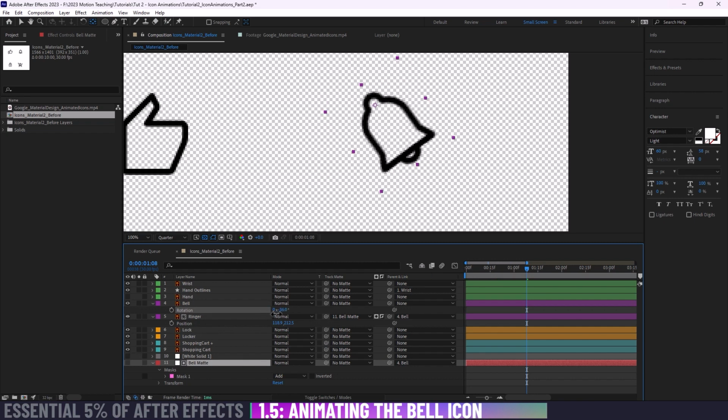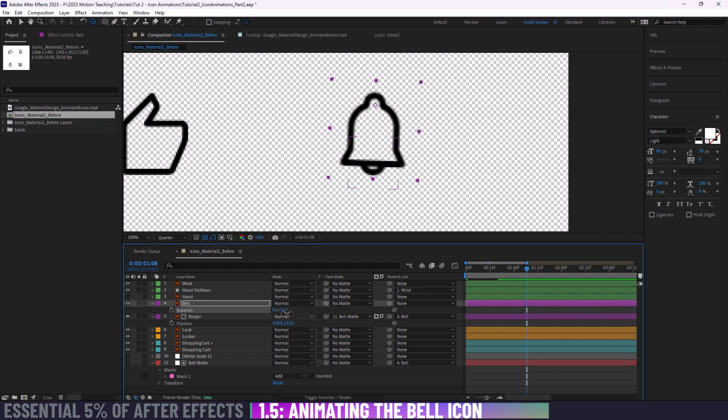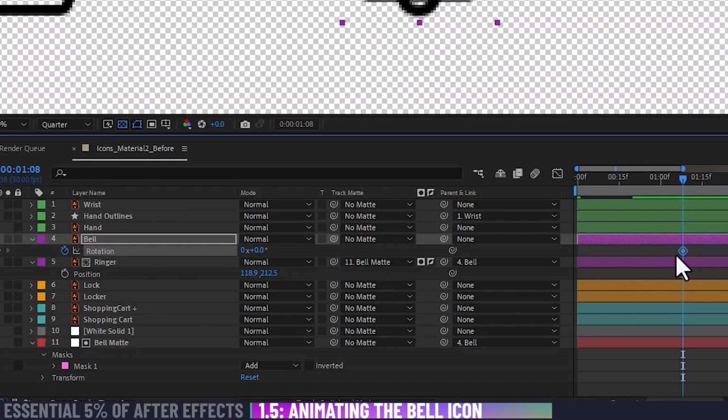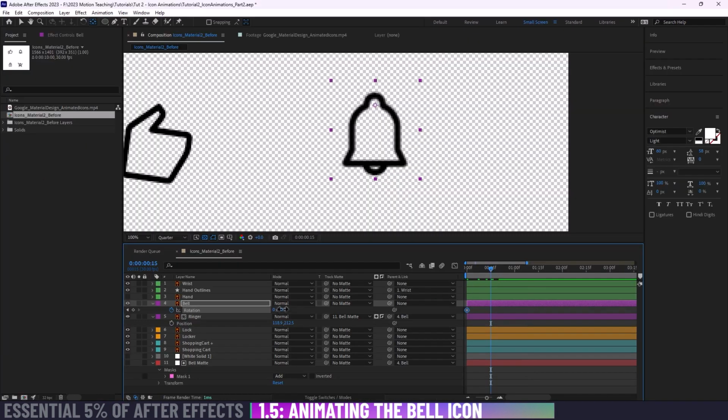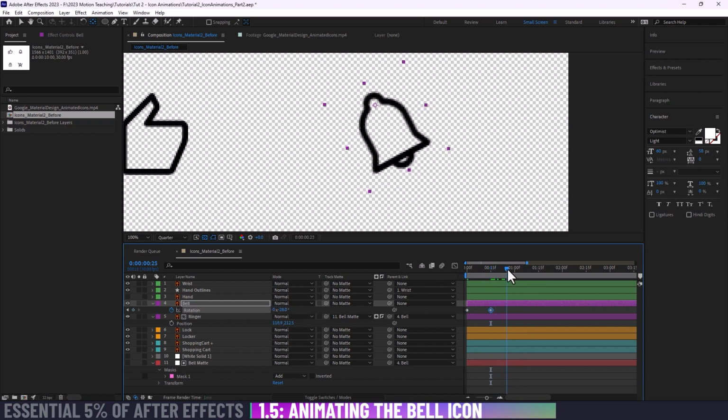Now everything works. We just need to do a quick animation for the bell and then an animation of the position of the ringer, and we're done. Hit the stopwatch. Go up. Go back.